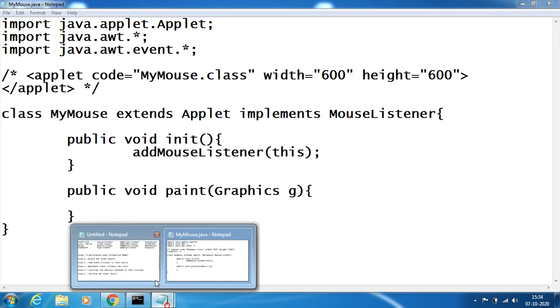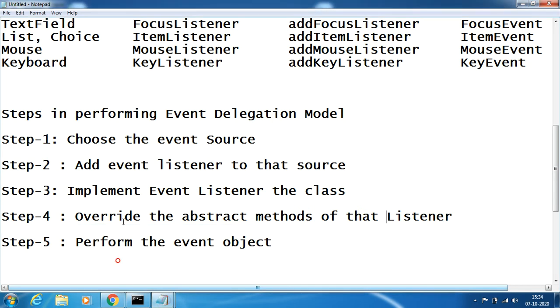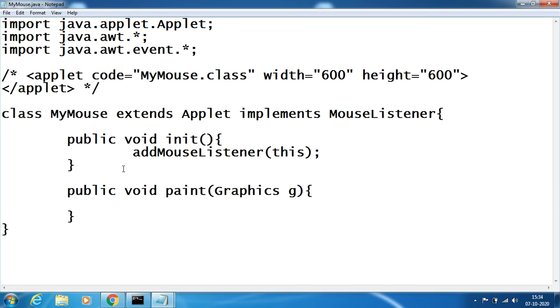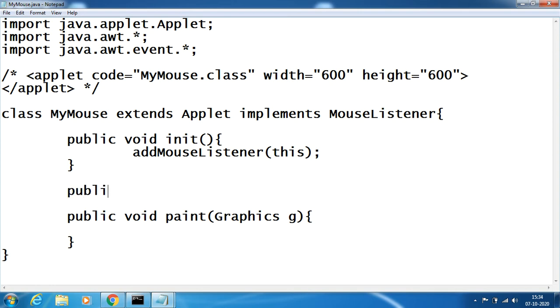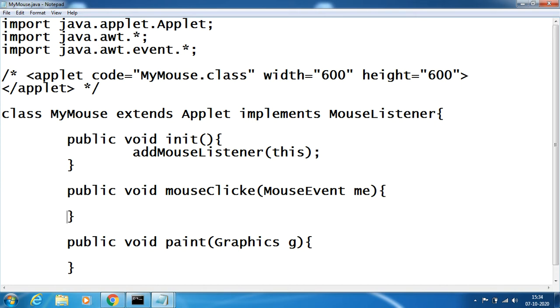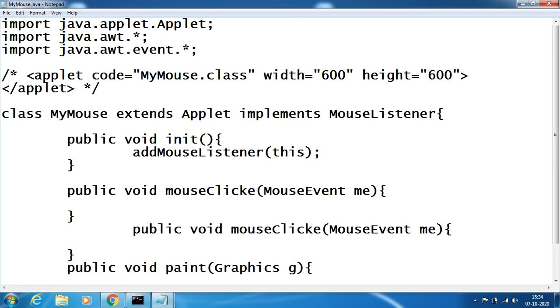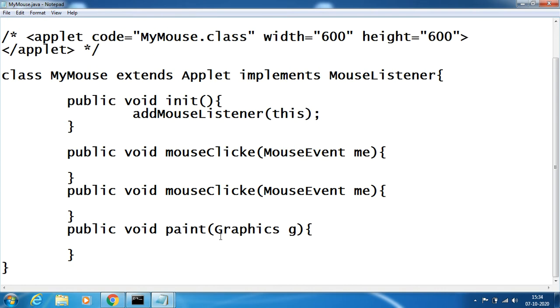So my next step is also done, that is implementing the listener. Now I have to override. What I have to override? All the methods. What methods I have? See, public void mouseClicked, MouseEvent, space object. This is called event object. We'll discuss it now. Done. In the same manner, just copy and paste other methods also. I need to override all methods. If I don't override at least one method, that may lead to an error.